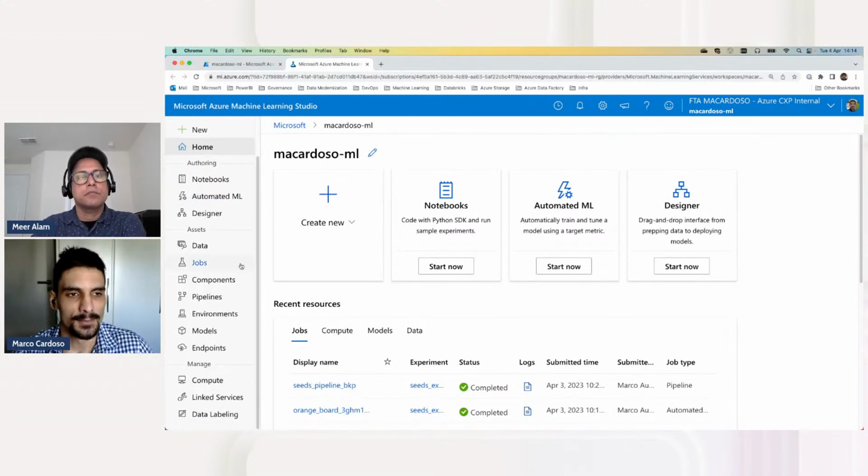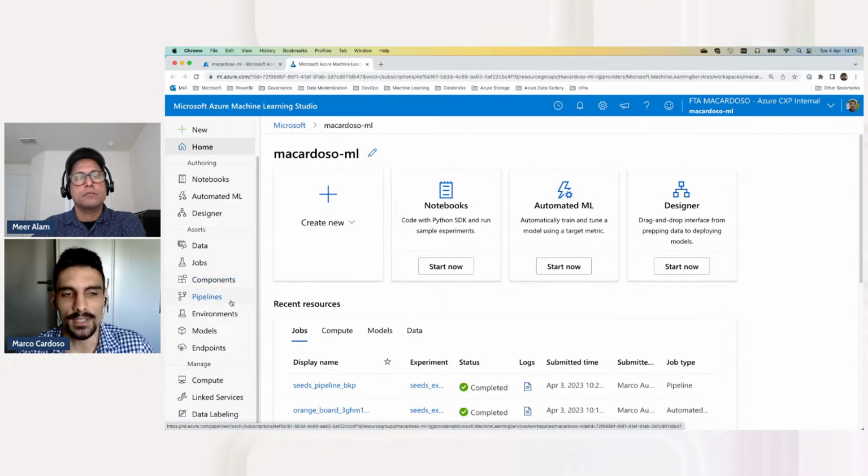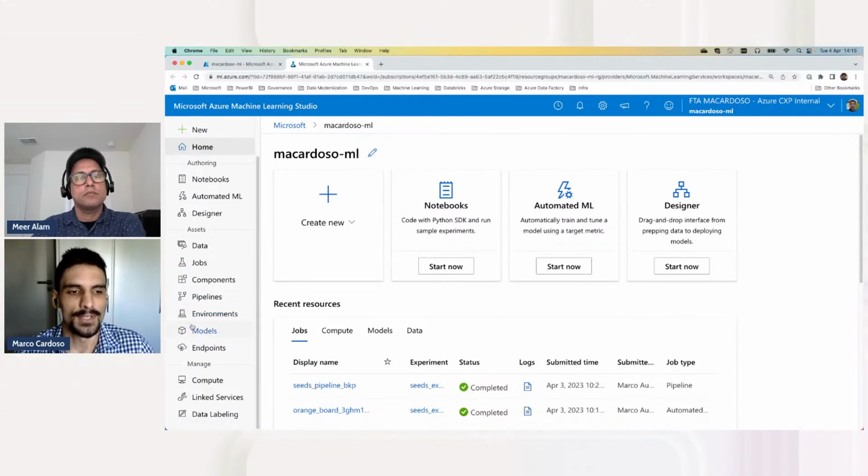We have assets, which define our data, jobs, any reusable components that we've created, data and ML pipelines, environments, which are our Docker images and Conda environments, models and endpoints. And finally, the manage hub here describes the infrastructure that gives support to this service. So this is going to cover the VMs that we spin up, the clusters of compute that we create to run our jobs, any Kubernetes clusters or other types of compute that we assign to this workspace. It all goes on the Manage Hub.